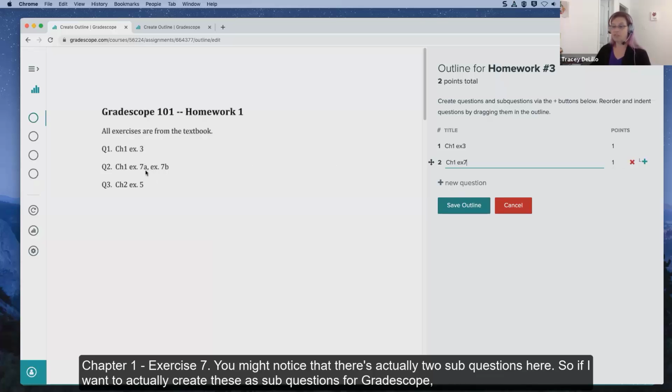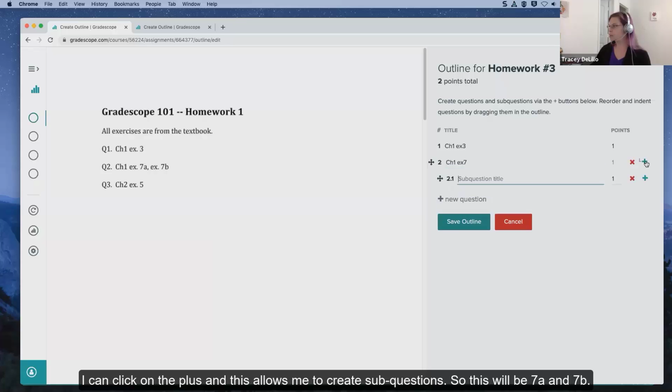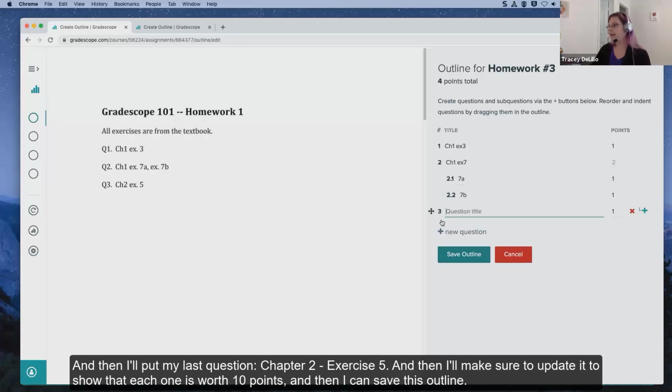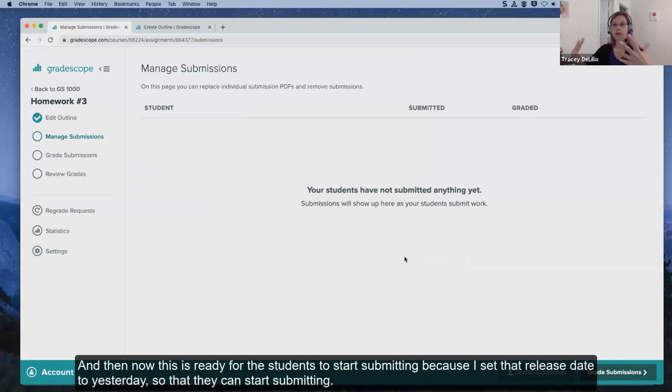You might notice that there's actually 2 sub-questions here. So if I want to create these as sub-questions for Gradescope, I can click on the plus, and this allows me to create sub-questions. So this will be 7A and 7B. And then I'll put my last question, chapter 2, exercise 5, and then I'll make sure to update it to show that each one is worth 10 points. And then I can save this outline. And now this is ready for the students to start submitting because I set that release date to yesterday so that they can start submitting.